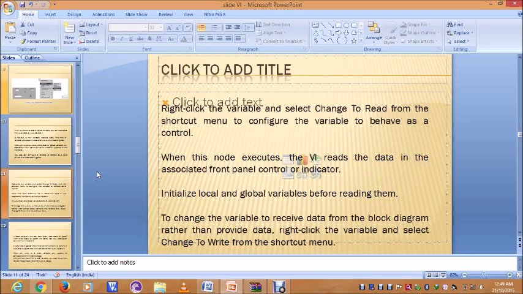To change the variable to receive data from the block diagram rather than provide data, right click the variable and select Change To Write from the shortcut menu.